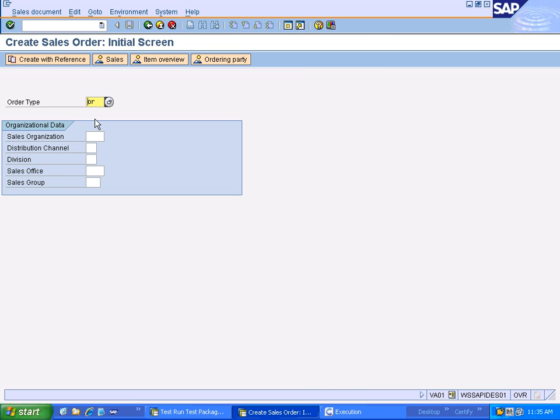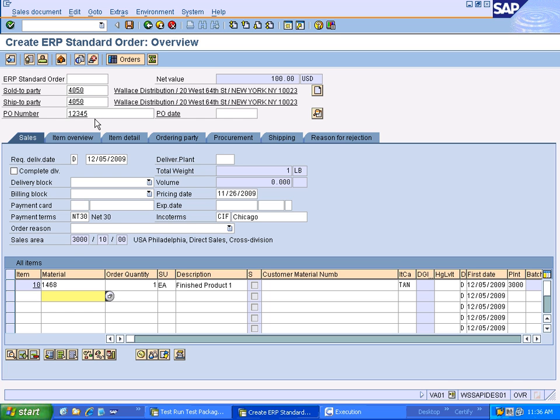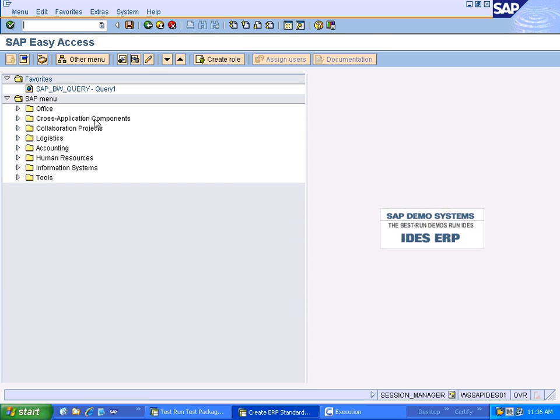The first step involves creating a sales order. During the process of creating a sales order, we're going to capture the corresponding sales order number that gets created by SAP, and we're going to store that information inside of a variable because we want to use that value later on as part of our business test. You can see in the bottom of the screen, 17904 has been created.